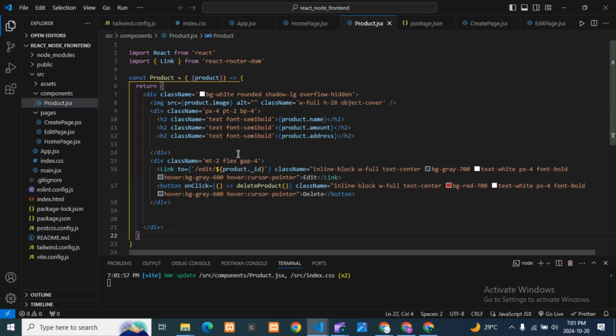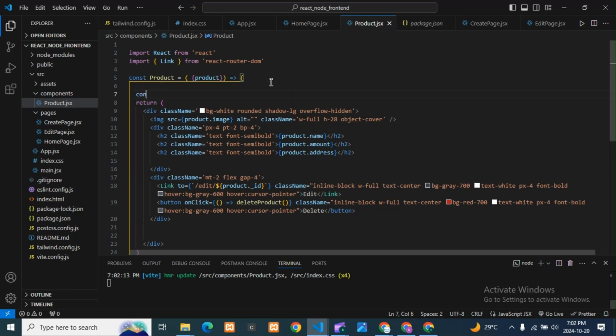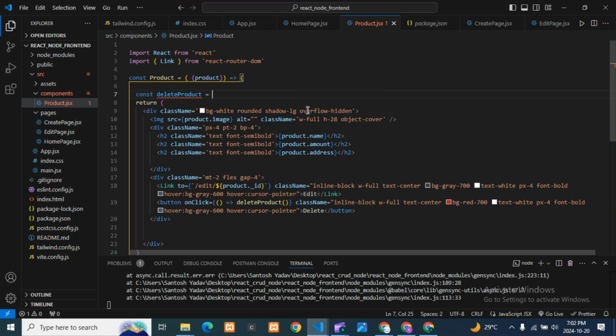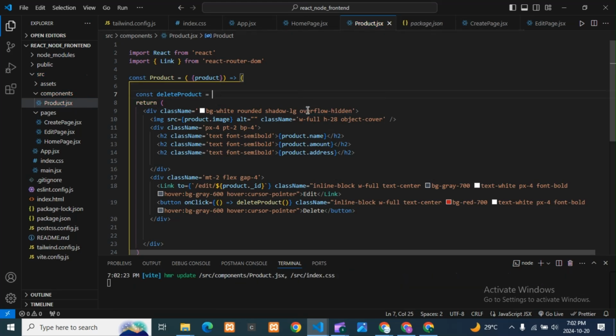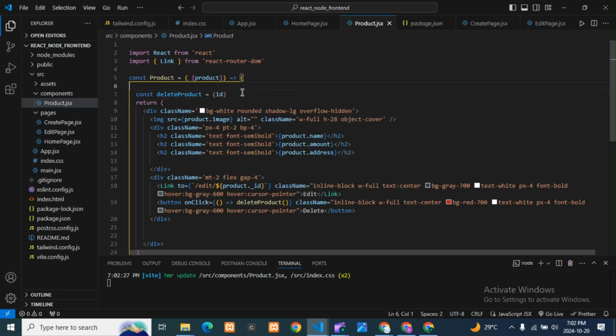After this we need to write the function, because when we add the function, that's when it will work. So I will write a function here. I'll take const, the same name we are going to use, deleteProduct, and here I'm passing id. Whatever id I'm passing from there, that id will come here.